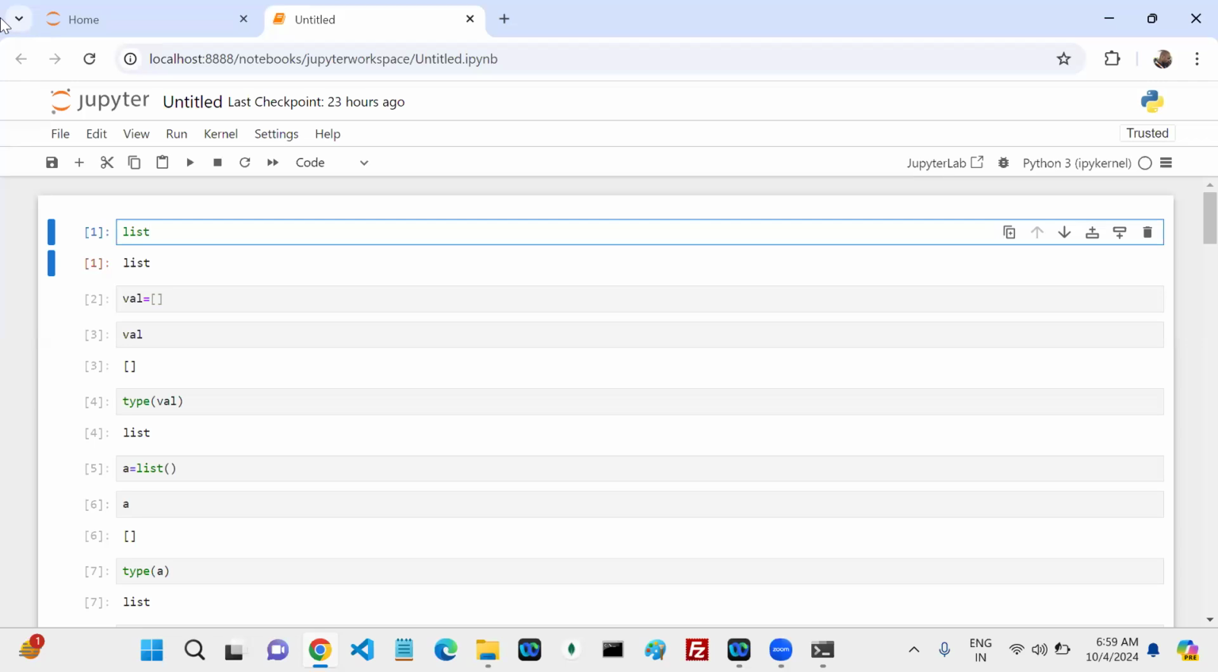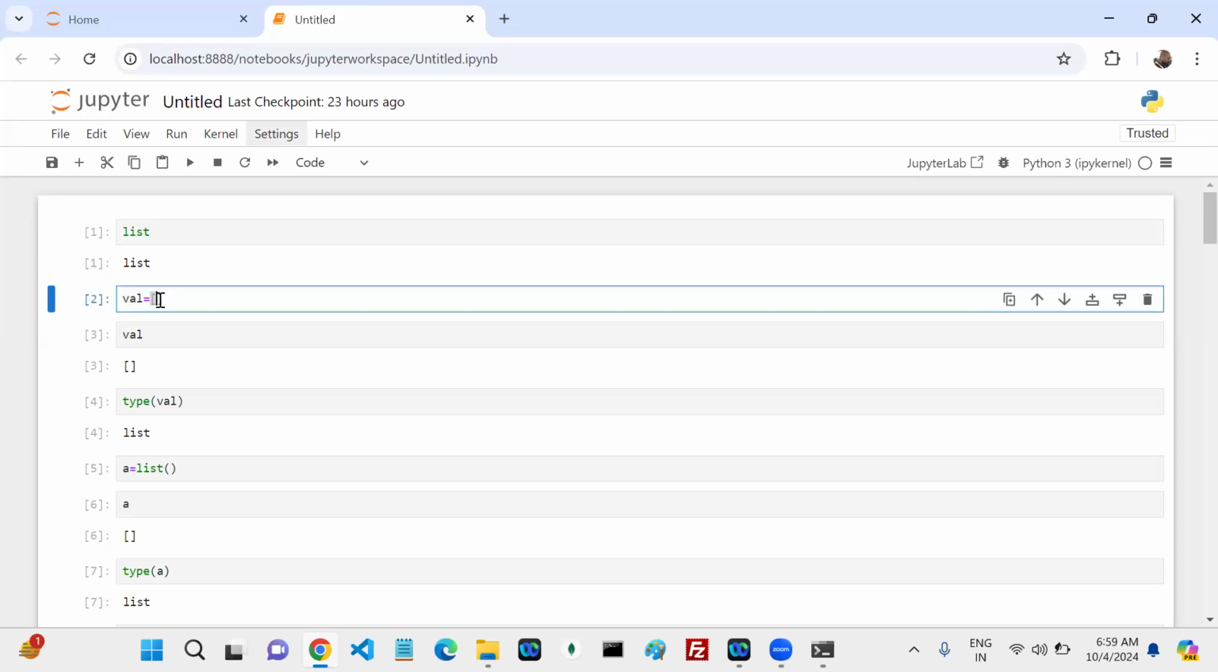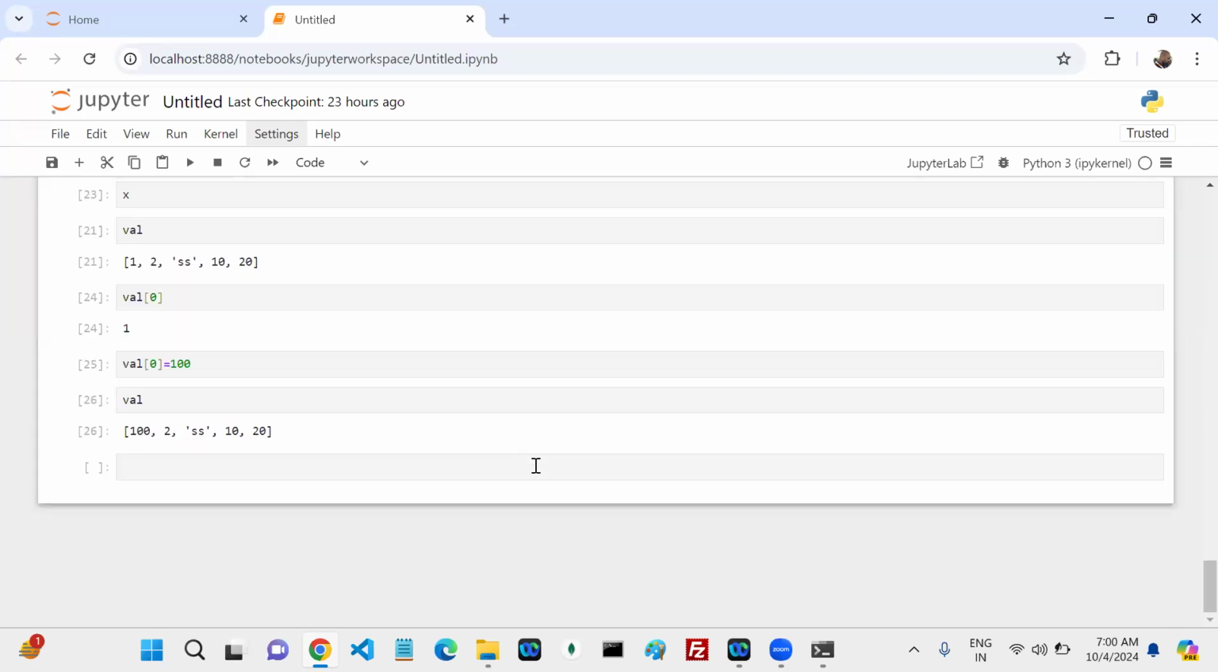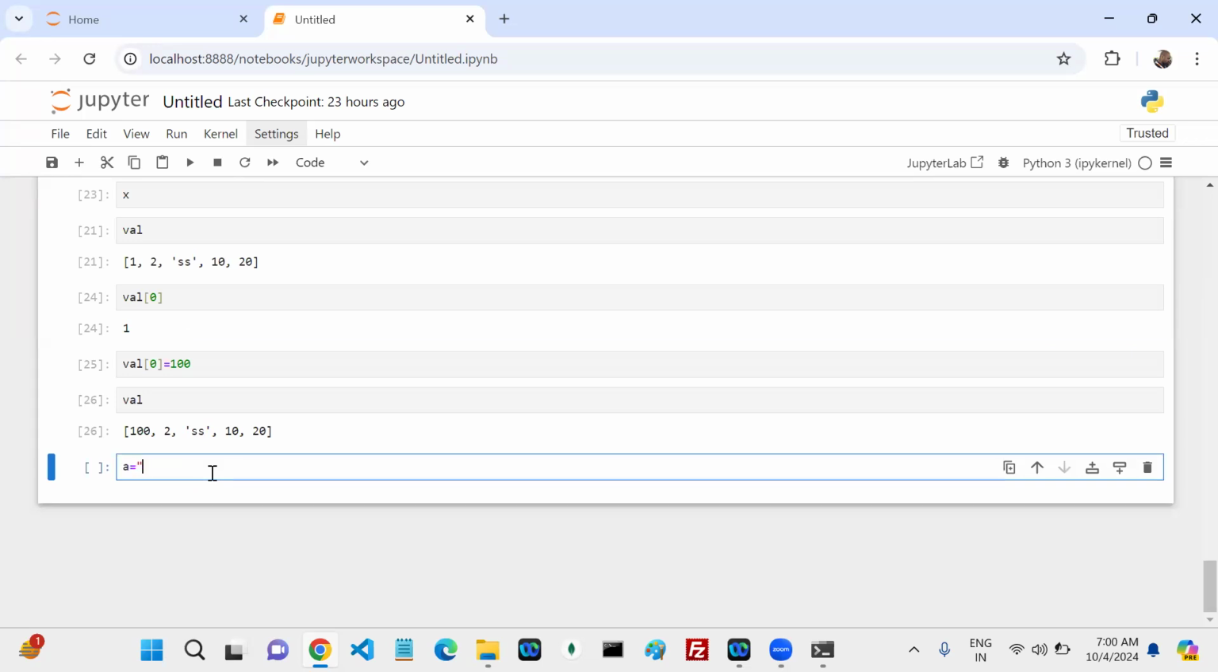Understood? How can we create a list? By using square brackets like this. This is one way. Another way is to create an object for the list class. Here, this is my list class, right? Yes or no? Now, A equals this one.